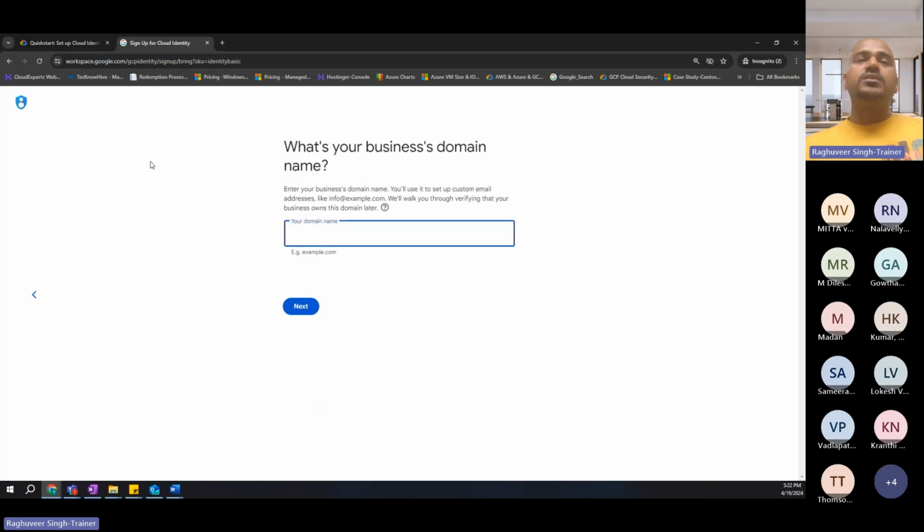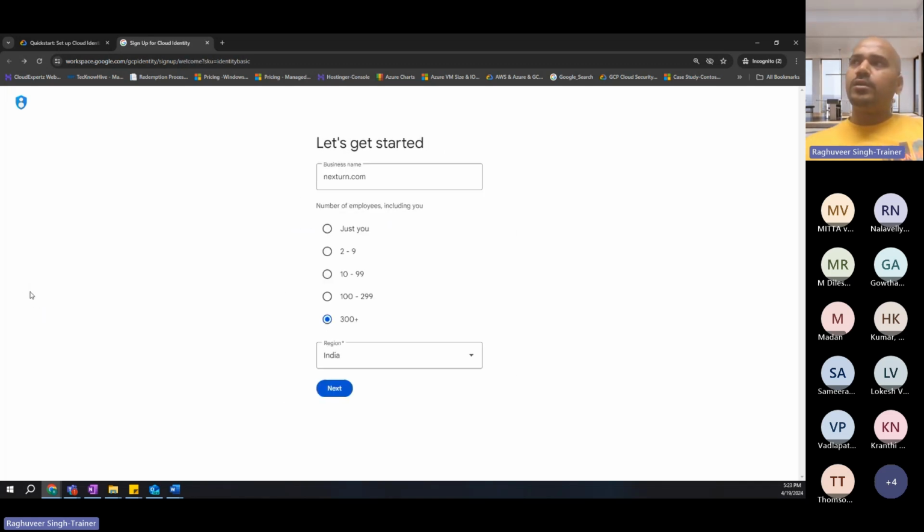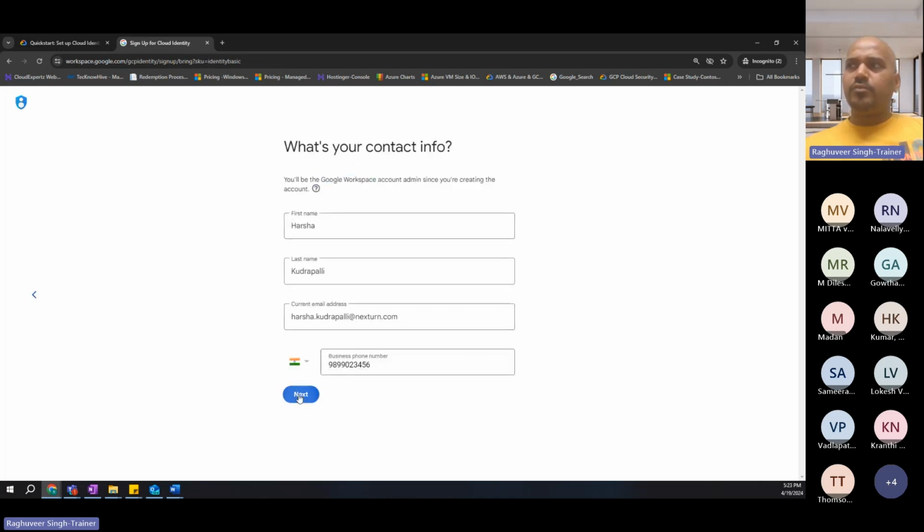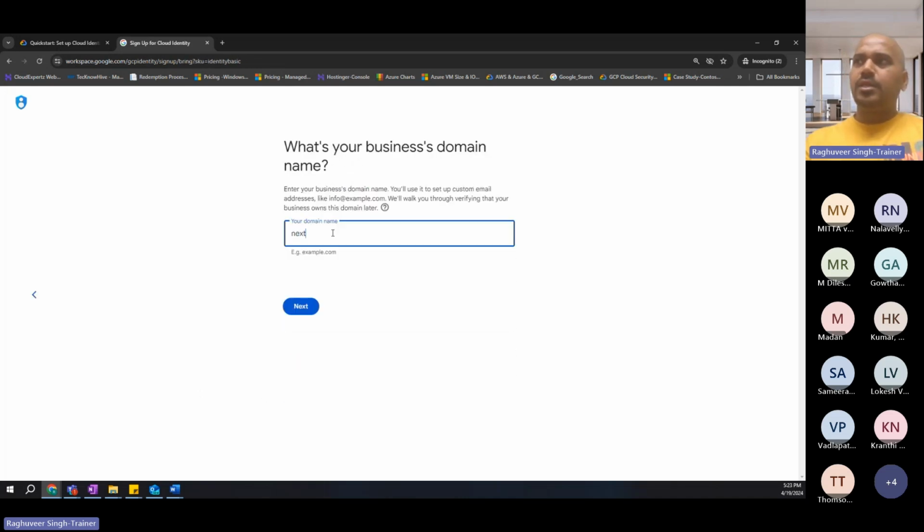So the first was business name. Sometimes what businesses do, they keep the business name and domain name the same. And if you don't want to do that, you can come here and type the business name, whatever name with which your company is registered. So I'm just typing this name because I do not know with what name your company is registered. Then here you provide your domain name.